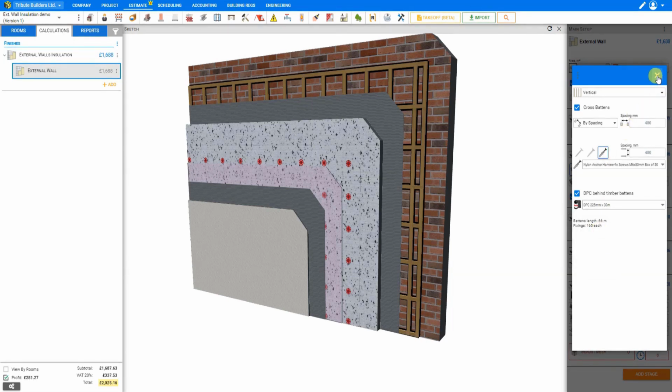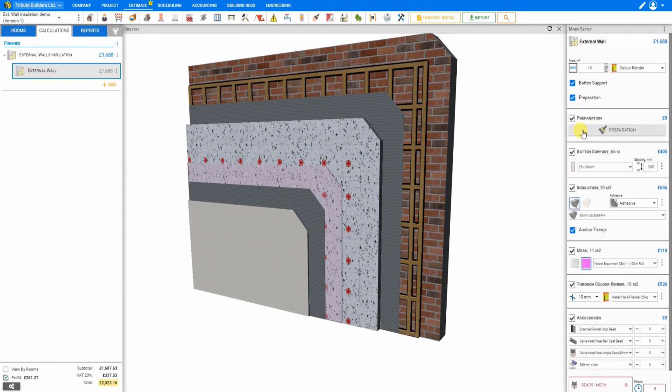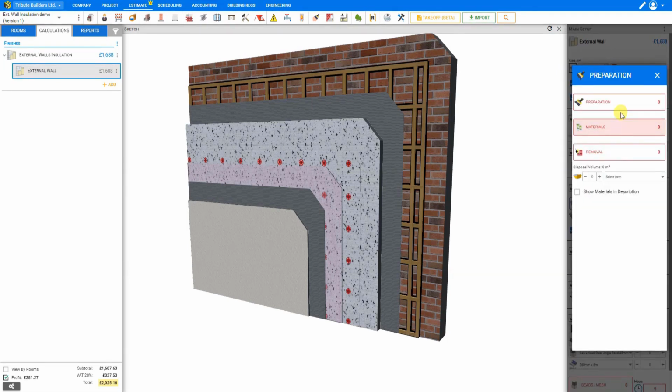And then we can close our options window. And here we can see our battens with the DPC added to our sketch. Now, if the wall will require any preparation, we can select this checkbox here, and this opens a new stage for the preparations window. We can select our preparations by clicking the button here. And here we can add preparations, materials, and removal.